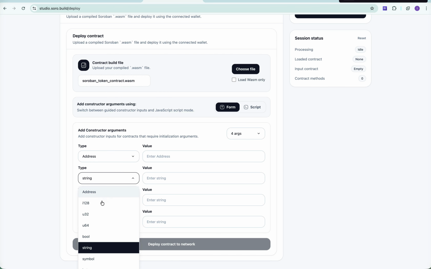In this example, the constructor takes 4 arguments. The first is the admin, which is an address. The second is decimals, which is a U32. The third is the name, which is a string, and the fourth is the symbol, which is also a string.